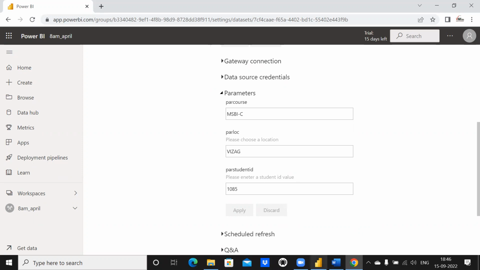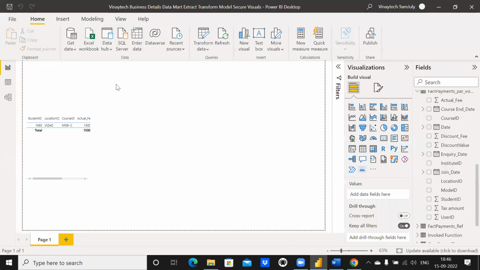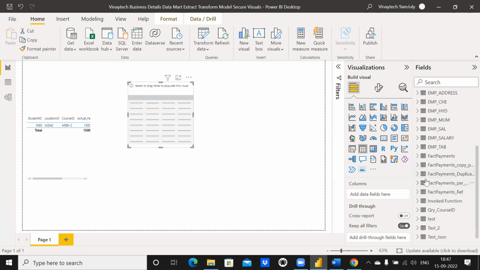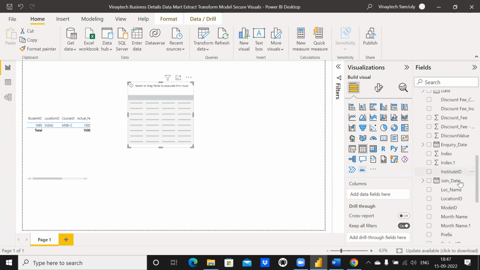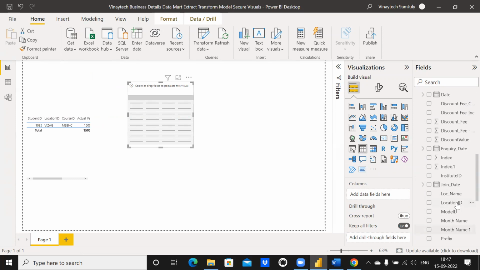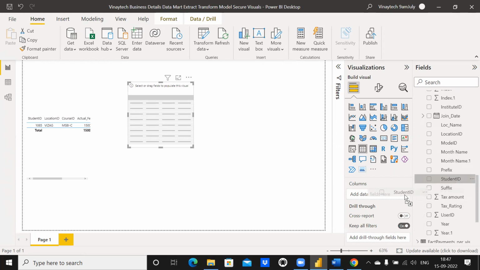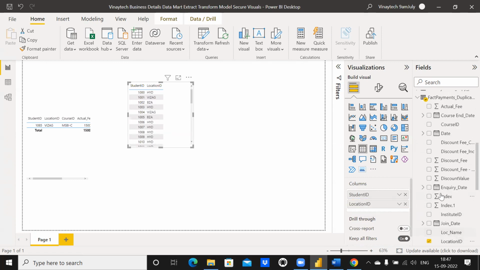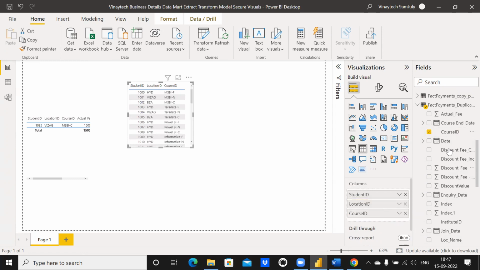Then what about user interaction, sir? Wonderful. Wonderful mechanisms we have here. I will show you. This is a table visual. I will take, other than this table, some duplicate table we have. Student ID. The same way, location ID, course ID, actual fee, discount fee.